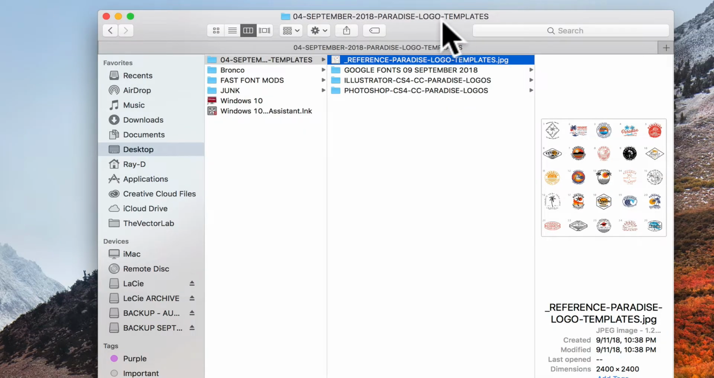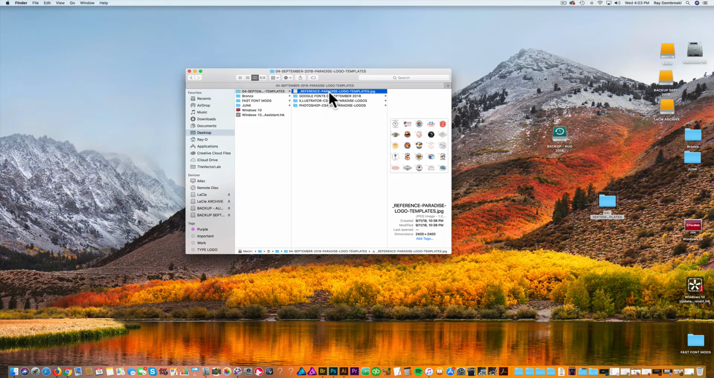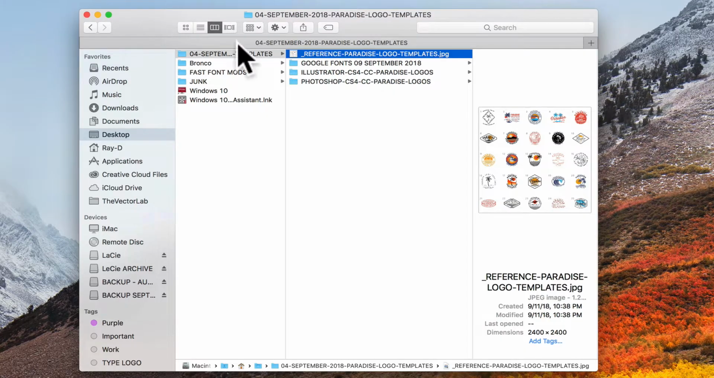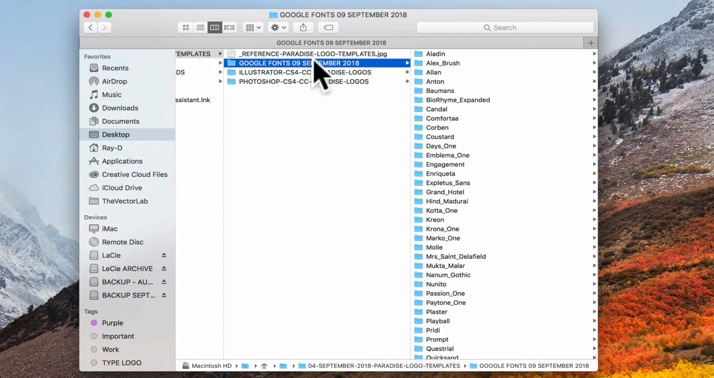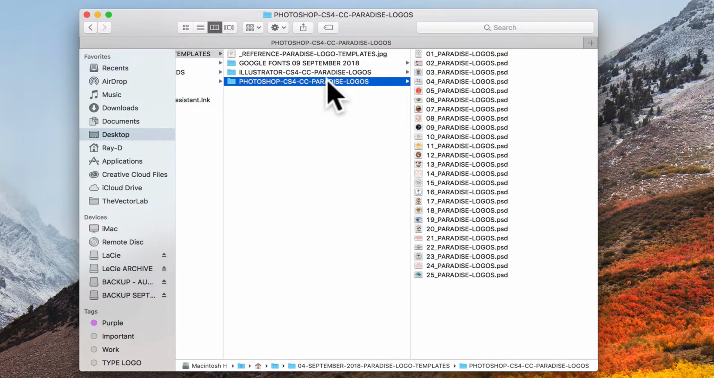So let's look at the September 2018 logo templates. And these are the Paradise logo templates. Each folder for each month looks like this. You'll have a reference JPEG of all the 25 logo templates that are in the collection for that month. You'll also have a Google Fonts folder, and you'll have the Illustrator templates, and identical Photoshop templates.